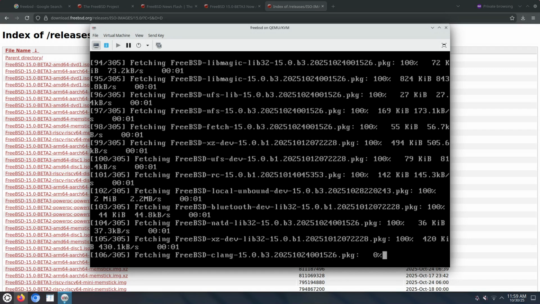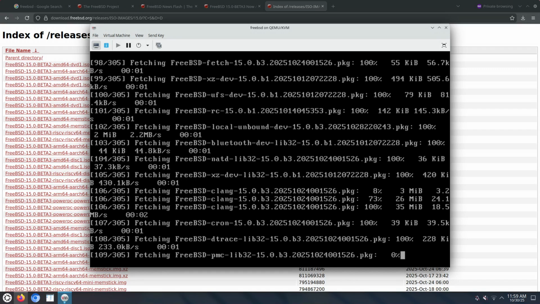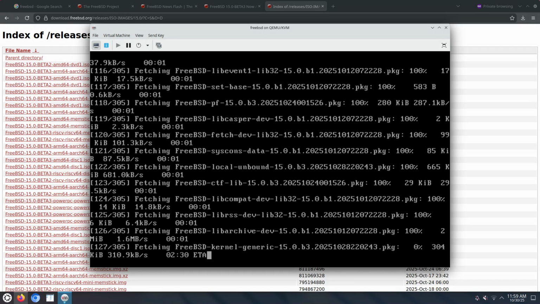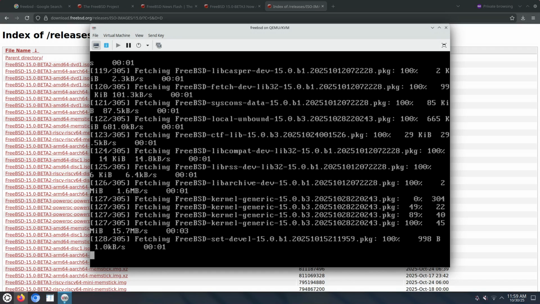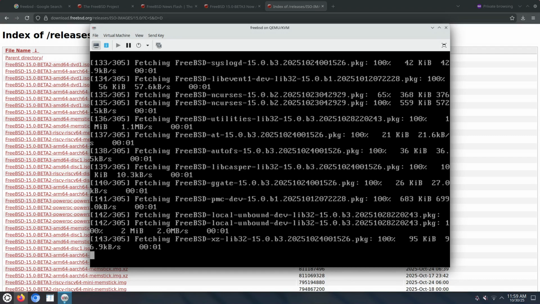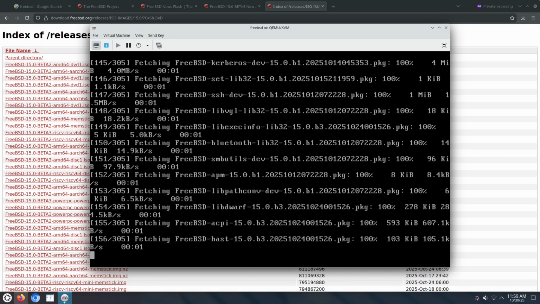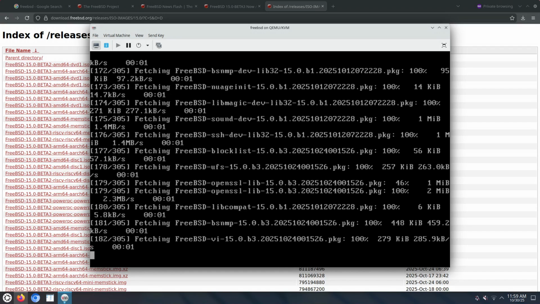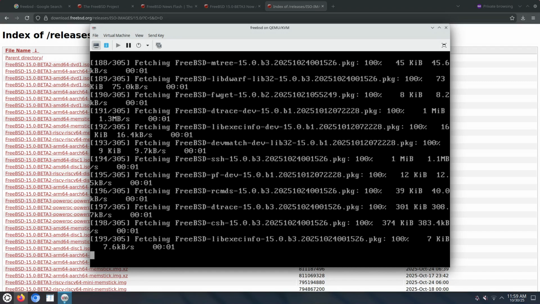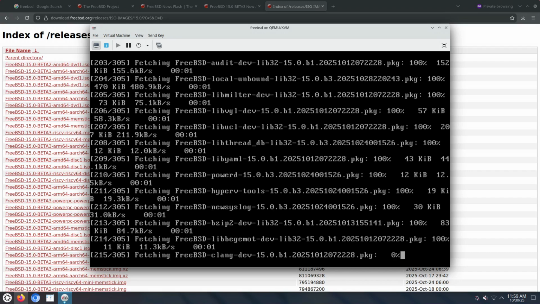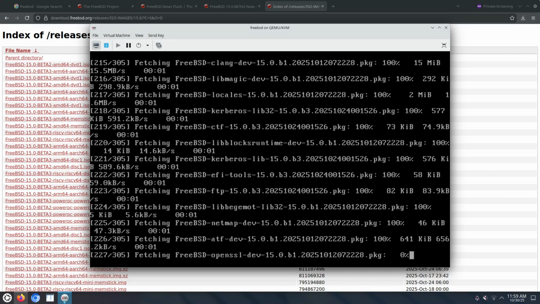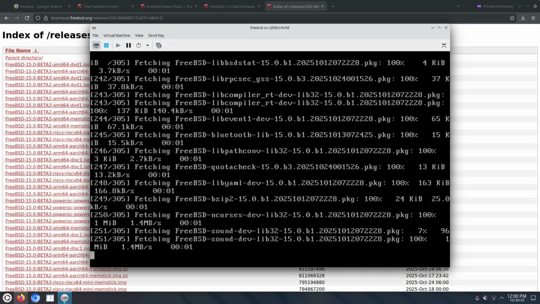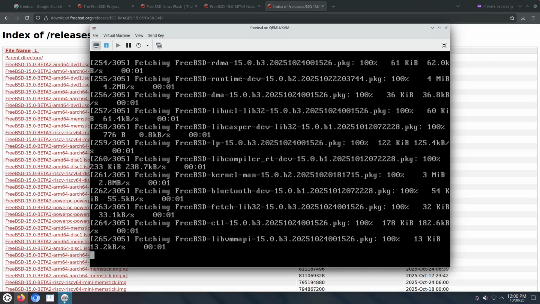ZFS, NFS, UFS, Bluetooth. Libarchive. FreeBSD minus kernel. bzip2. OpenSSL. Dwarf symbols. Powerd. Yeah, everything is new. This is the first time that I see these things.